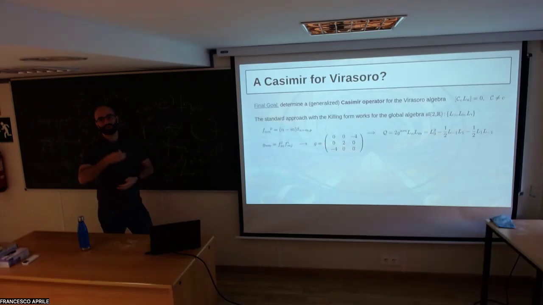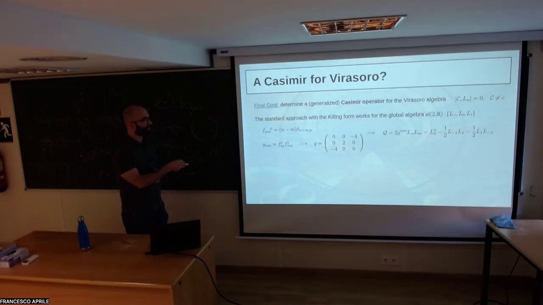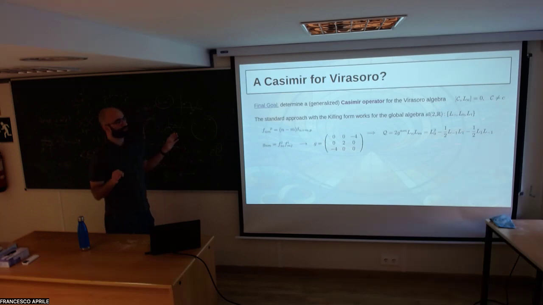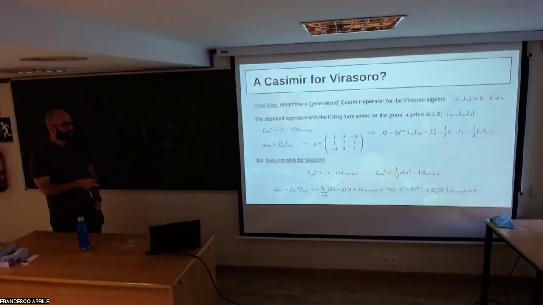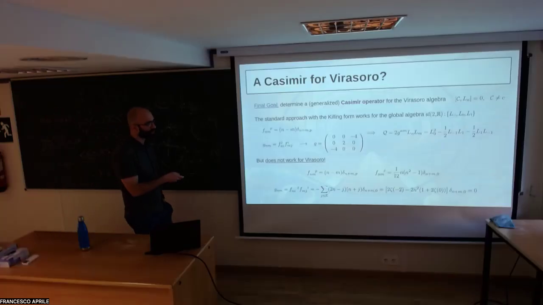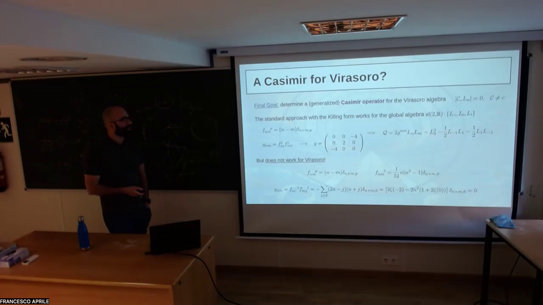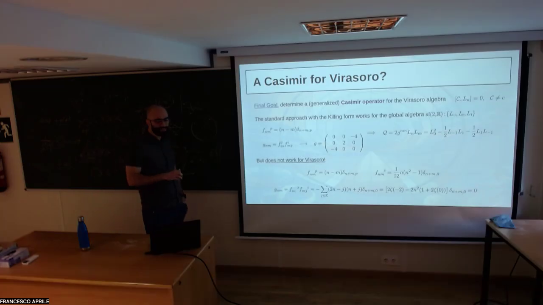If you work with standard approaches, such as the Killing form approach to work out the quadratic Casimir, you get something that doesn't make any sense. While this approach works beautifully for the global algebra, giving just a standard Casimir operator, it does not work for Virasoro. You get something which, on the nose, will diverge. You can try some zeta function regularization, and you will get something which is 0. So the Killing form is 0 in this case. What does it mean? Can you even construct this object? Then it is not clear.